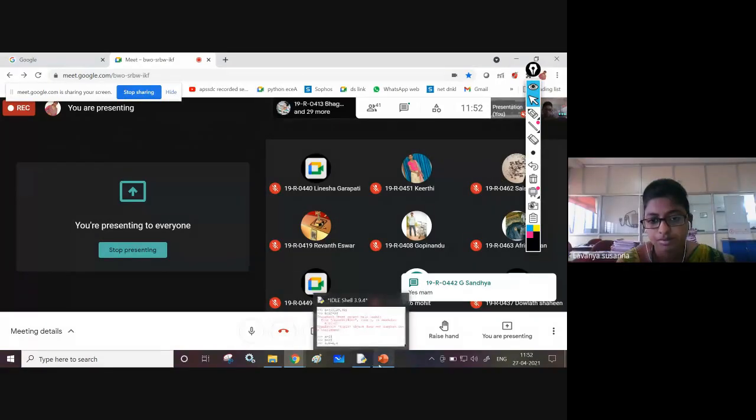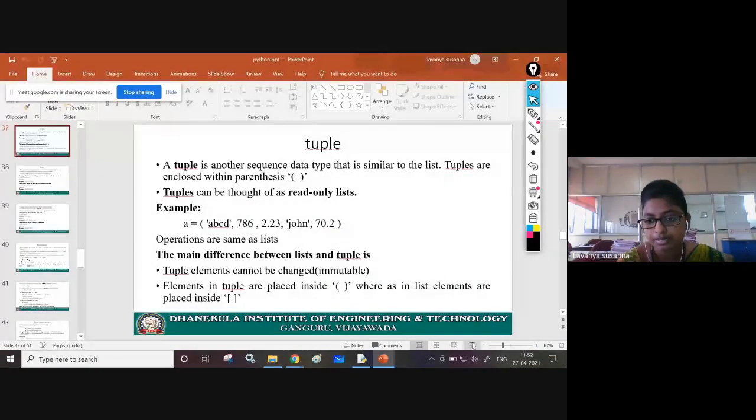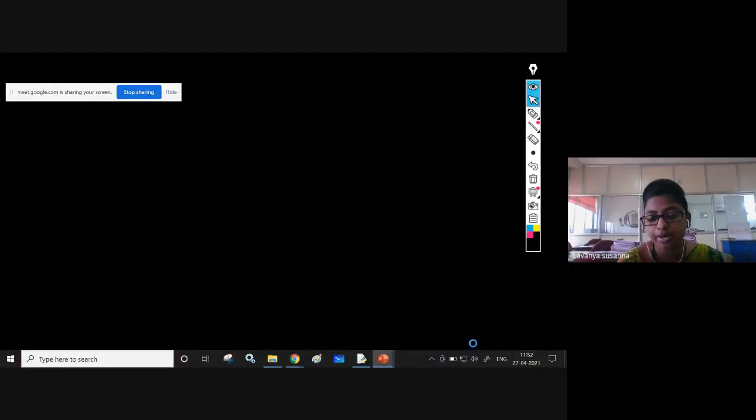Okay. Now, tuple is completed. I hope you understood the difference between list and tuple. Both will store multiple values only. But tuple is read only. You cannot update any value. Now let us see.